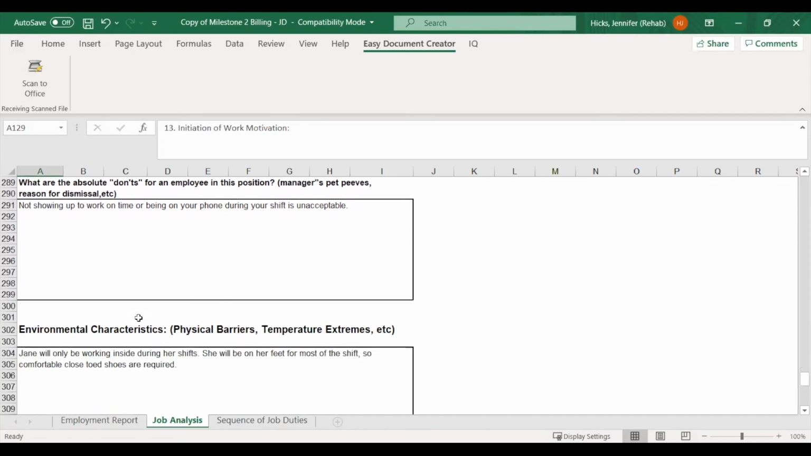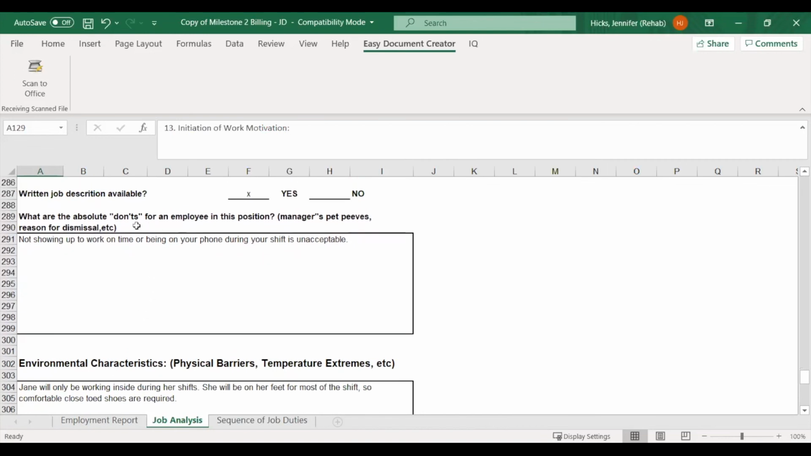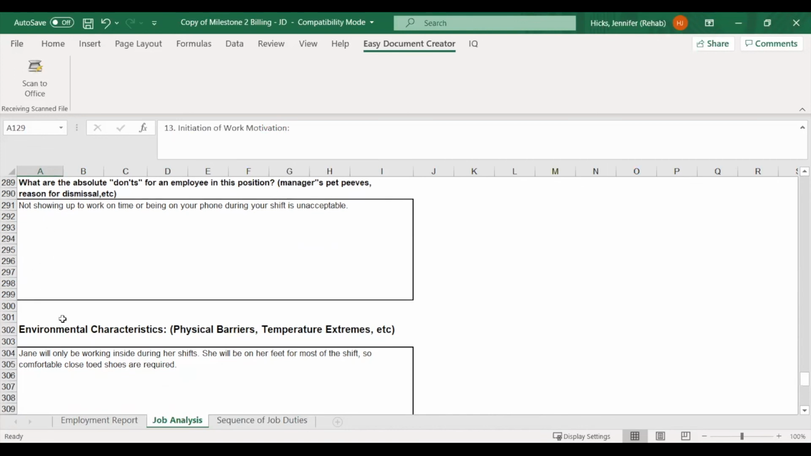And then, what are the absolute don'ts and pet peeves for the managers? I think this one's a good one, just to know, because some of these have been interesting before. But this one particularly, not showing up to work on time or being on your phone during a shift is just unacceptable. A lot of places work on point systems, so you could mention that too. If you get so many points, that's a written warning, and they might have to go on to termination. So you definitely want to pay attention to what are the absolute don'ts. Okay.